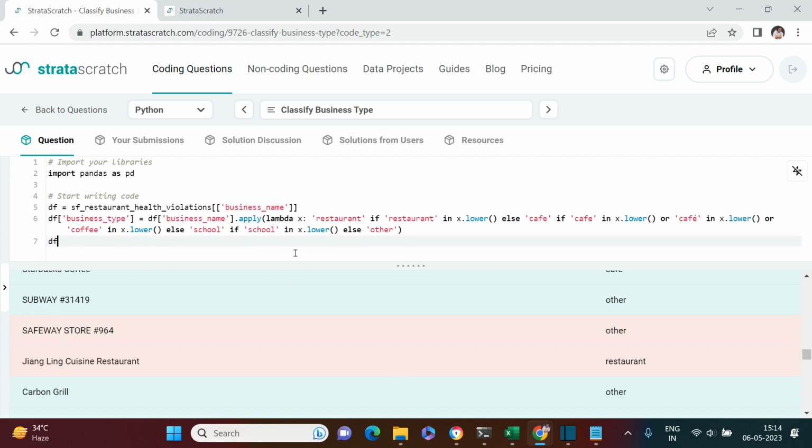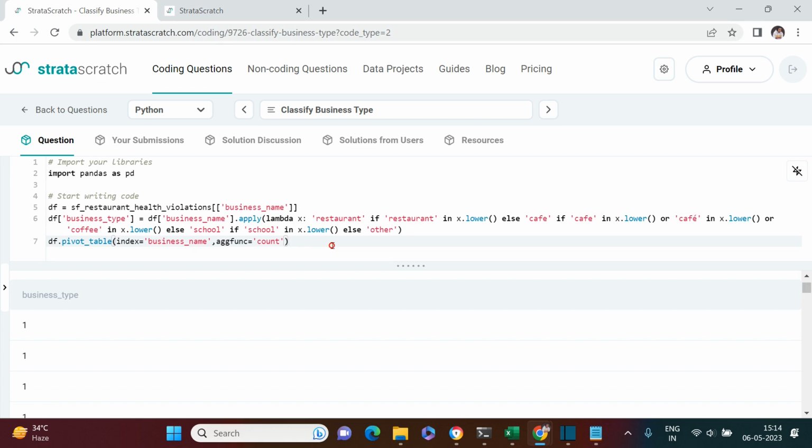Let's try to validate it. So to validate that, what I'm going to do is create a pivot and see if my data has multiple entries for the same business. Okay, index equals business name, sorry, and then the aggfunc which I'm going to use is count. And let me just do the reset index also. Let me sort values also, sort values by business type, ascending equals false.